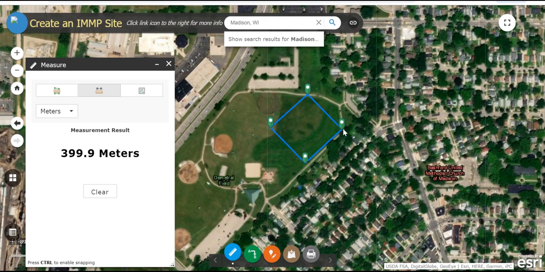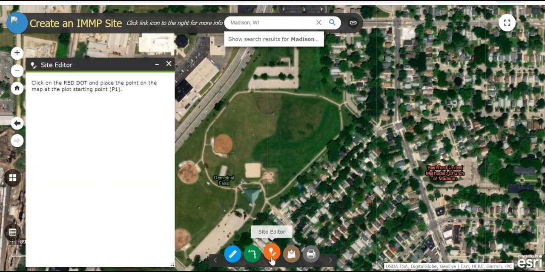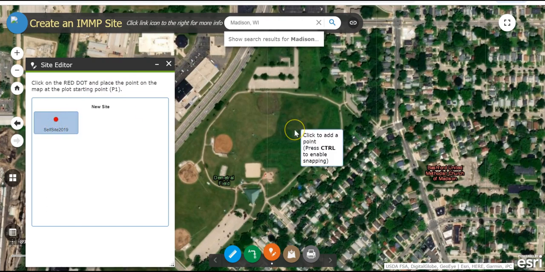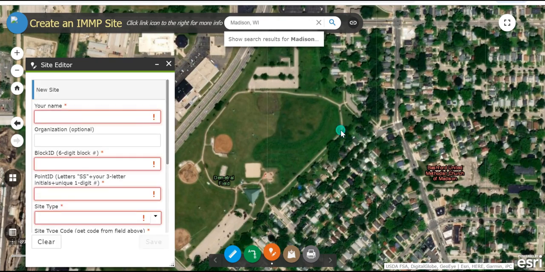Now that we know where at least one of our corners will be, we can register this site. It's time to place your point on the map and adopt it. Let's clear out of these measuring tools, and we'll click the Site Editor tool, here down in the orange. Now it tells us to click the red dot and place the point on the map at our starting point. We'll start over here. The fields in red are required.